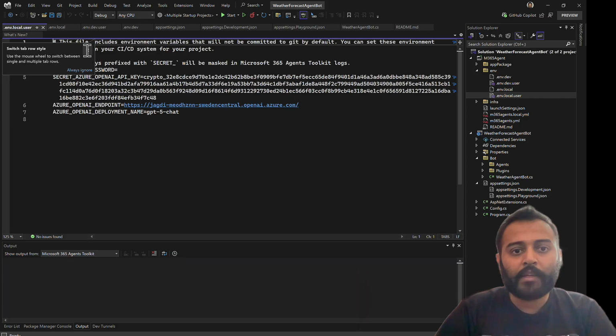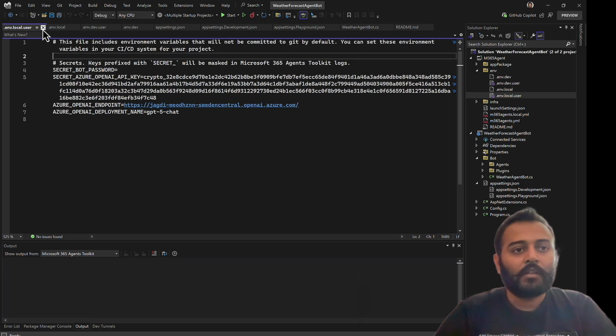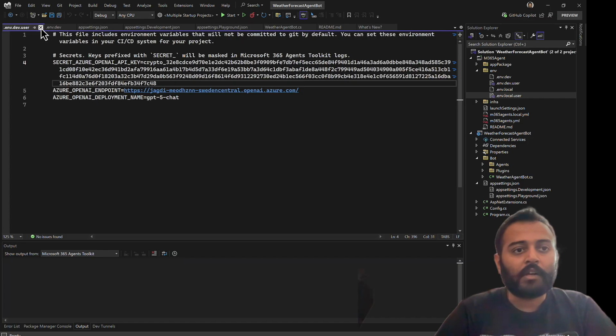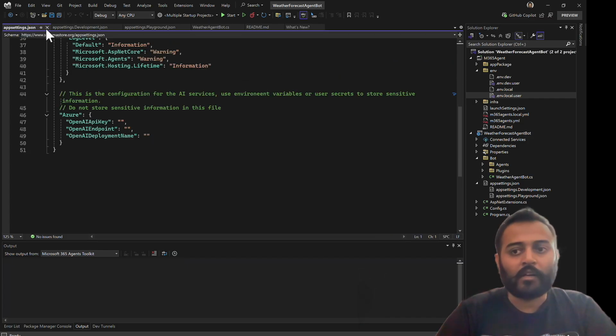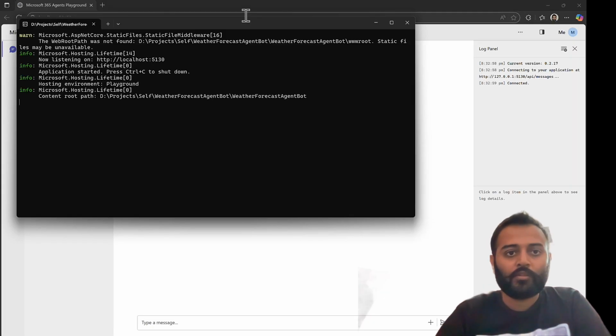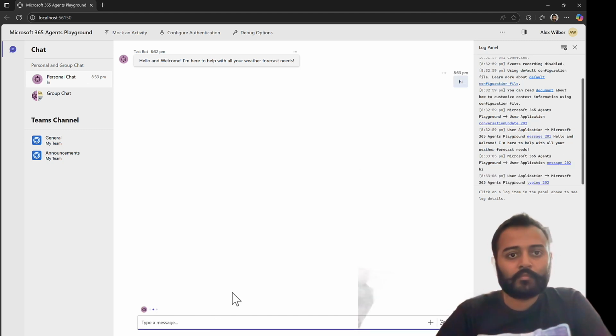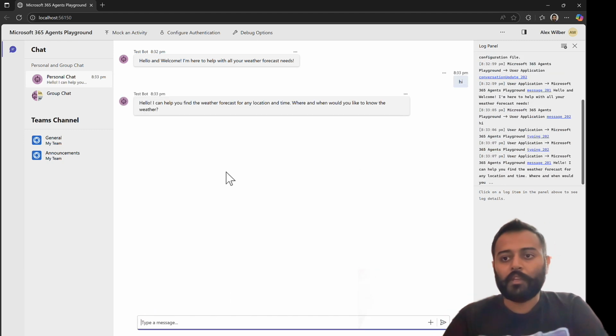Hopefully, if I run the application, that might replace this stuff. This file will not be committed, so you can set these variables in your CI/CD system for your project. Okay, that's why I don't like this environment specific stuff. I only like this guy. Let's see what happens. Close it, rerun it. If it picks up my new model, let's see. I say hi. Perfect. It does pick that.